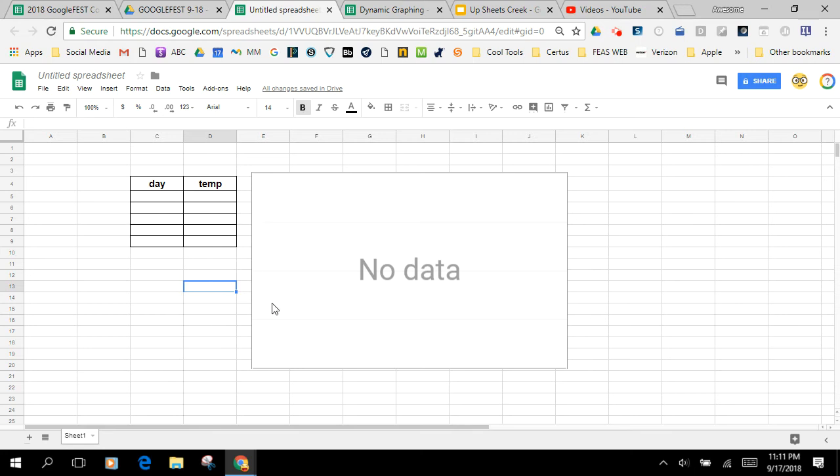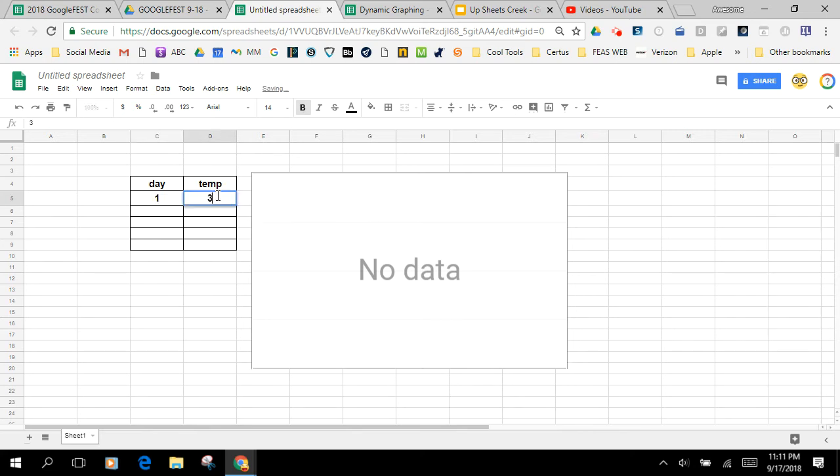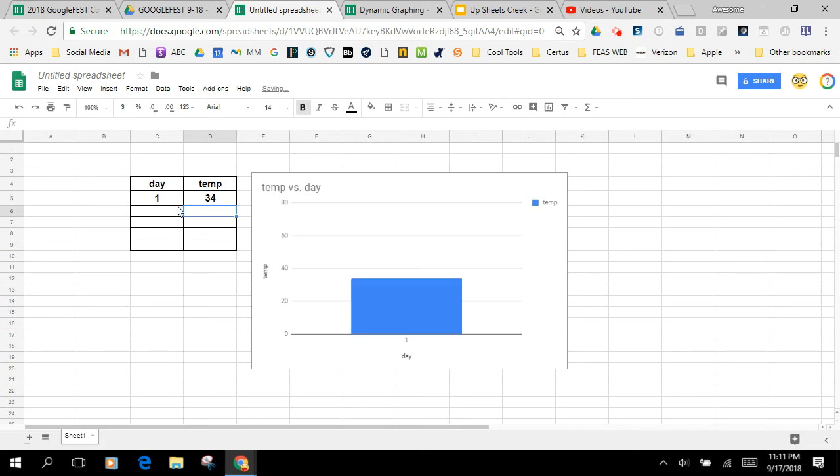So as the student now goes back, this is what I would actually share with the student. And they would go in here and they would start recording. All right, day 1, we go outside, we take the temperature, and it's 34 degrees. As soon as I press enter, now it has graphed that data and it's ready to go.